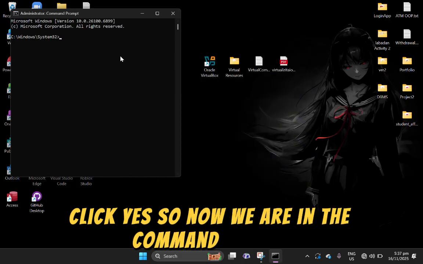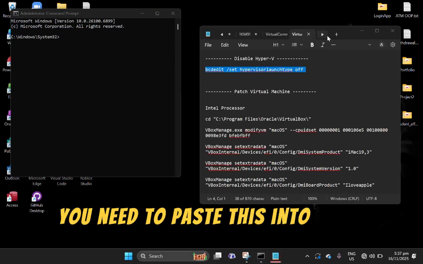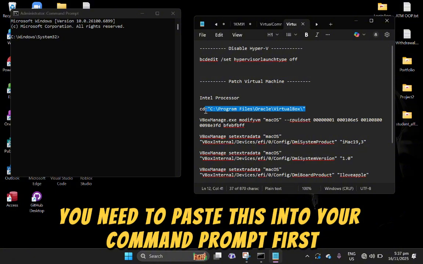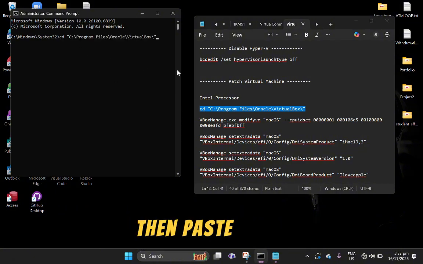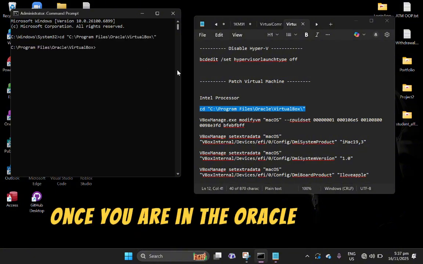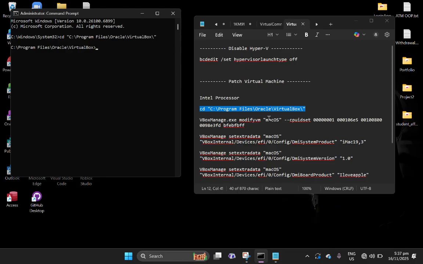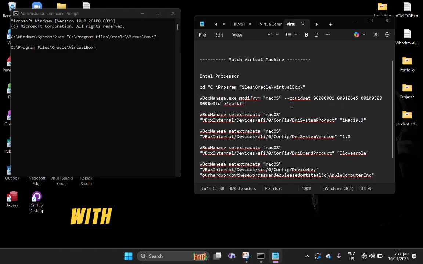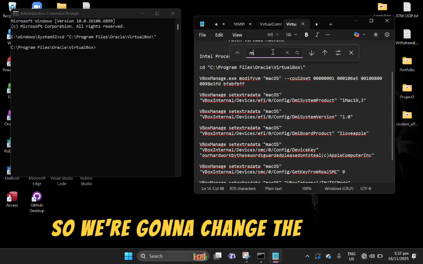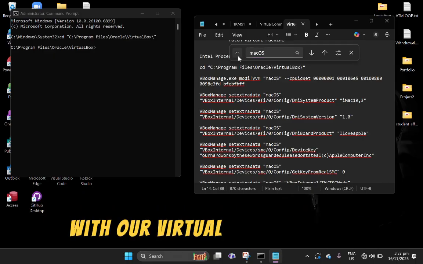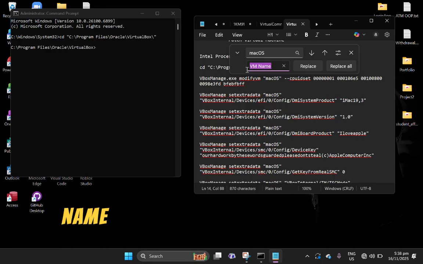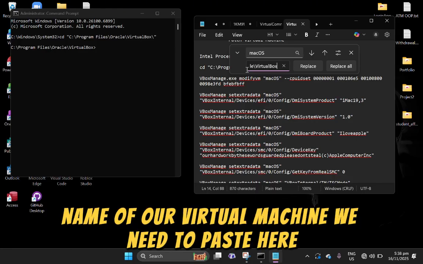So now we are in the command prompt. You need to paste this into your command prompt. First, copy this first line of code, then paste, enter. Once you are in the Oracle VirtualBox file, you need to change the macOS with the name of your virtual machine. So we're gonna change the macOS with our virtual machine name. So we copy the virtual machine name of our virtual machine. We need to paste here.